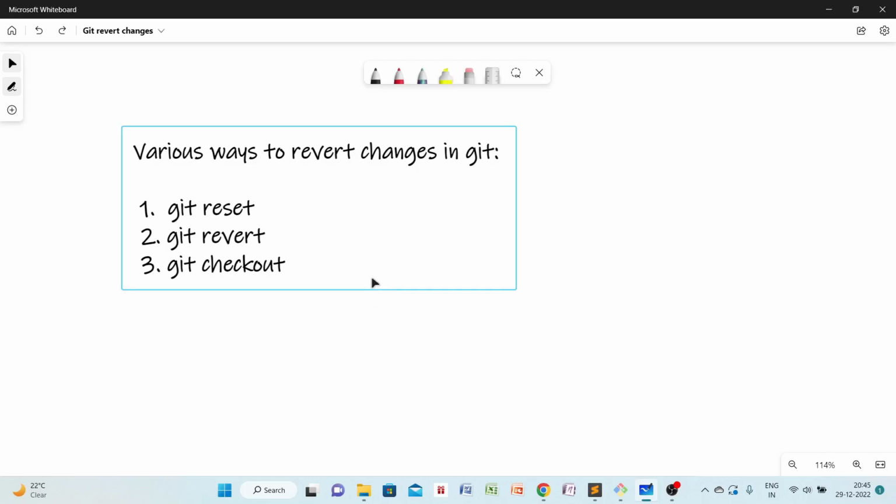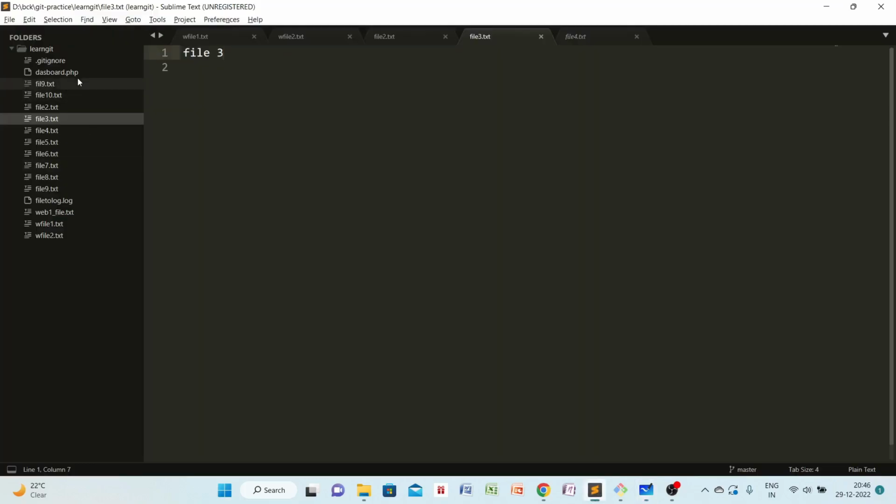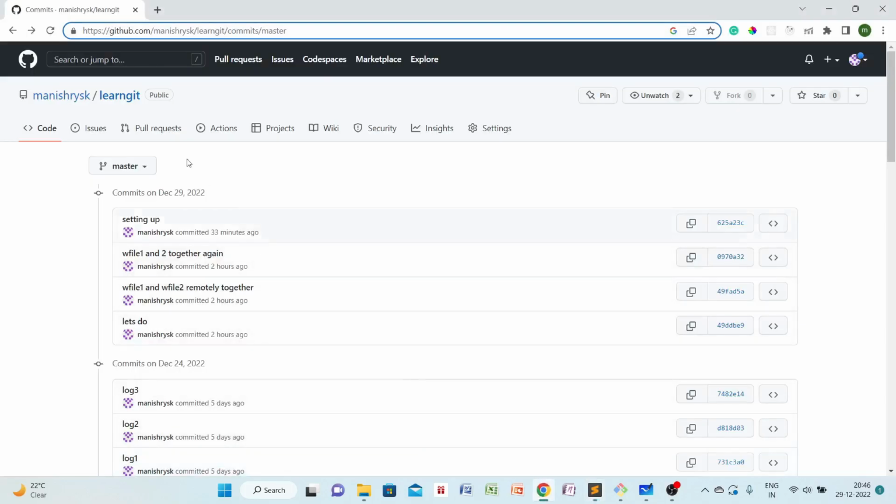I will show you how to revert the changes using these three commands, and while doing so, we will also see the difference between these three commands. To demonstrate this, I've already initialized a Git repository with this file structure, and I have also pushed this code to the Git repository.